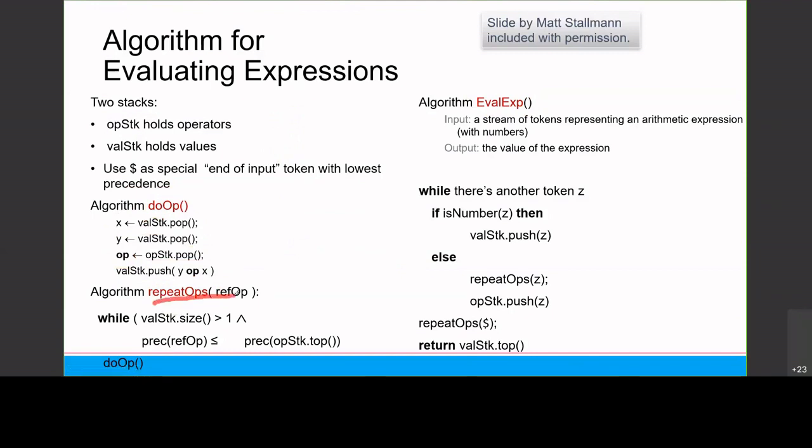Repeat operation. So if the value stack size is greater than 1 and the precedence of the ref op, so this is one parameter, is less than or equal to the precedence of the operation on the top of the operation stack. So if those conditions are true, okay, then do operation. But if it is not true, then we will stop. So this is the algorithm to evaluate the expression.